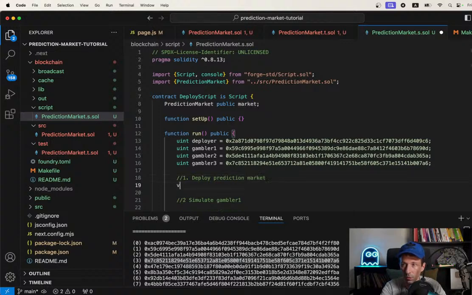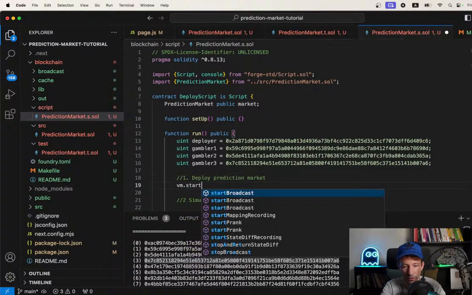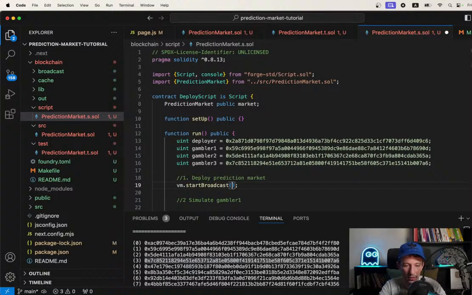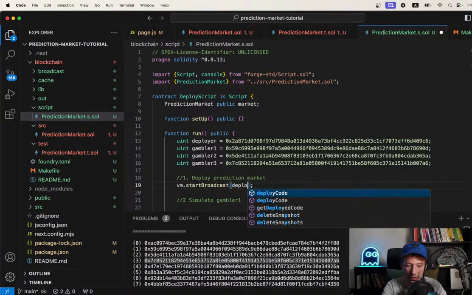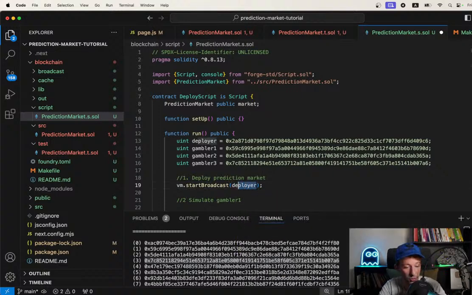So we're gonna run a command called start broadcast. This allows you to tell which address to use for the deployment. So here you need to pass the private key. So we pass the private key of the deployer, and let's deploy a new prediction market.